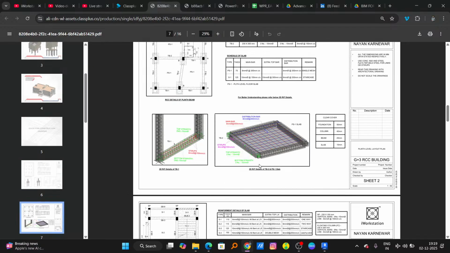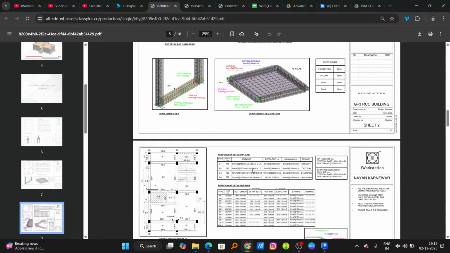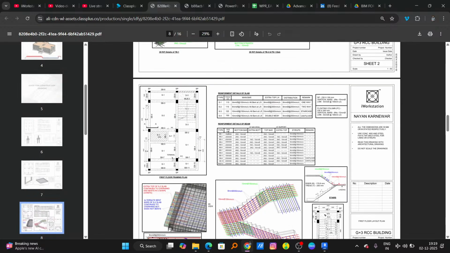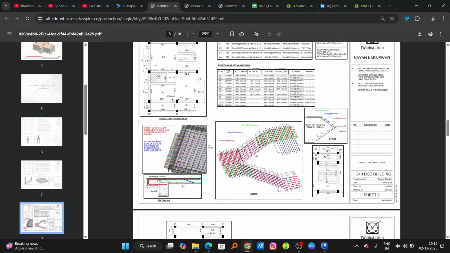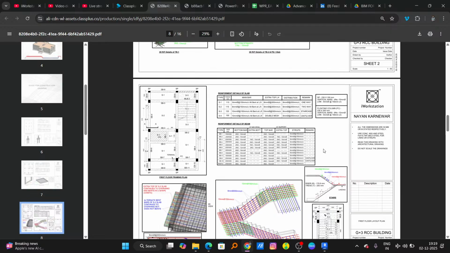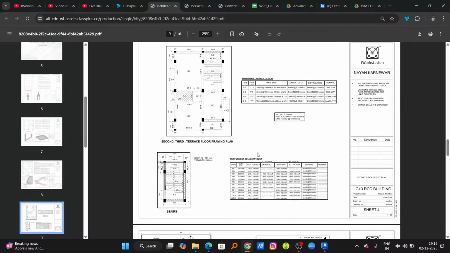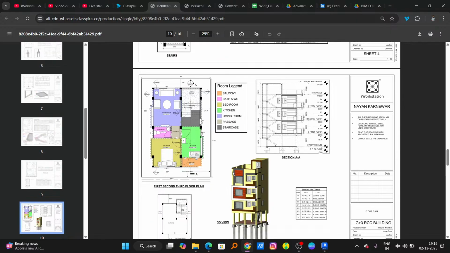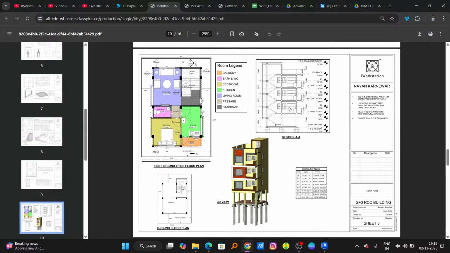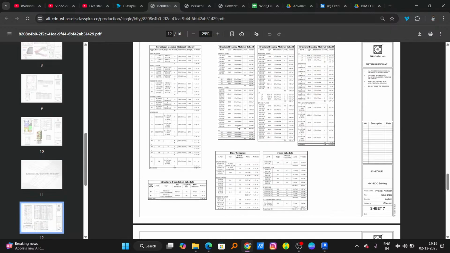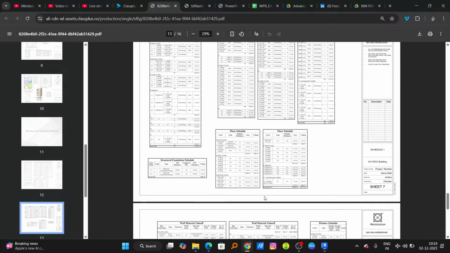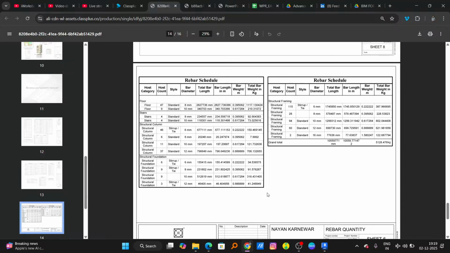Let me scroll down for you. Here you can see the detailing of the beam, column and the slab. If you scroll down more, here you can see the reinforcement detail of staircase, the section plan. If you scroll down a little bit more, here you can even see the architectural plan, which is mentioned with a simple room legend. Okay, then you can see the quantity takeoffs, floor schedule, structural framing, material quantity takeoff, wall material takeoff. A very important part in a project is rebar. Okay, the quantity of rebar, how much you are getting in a project is very important.